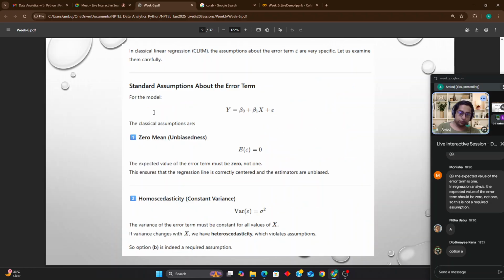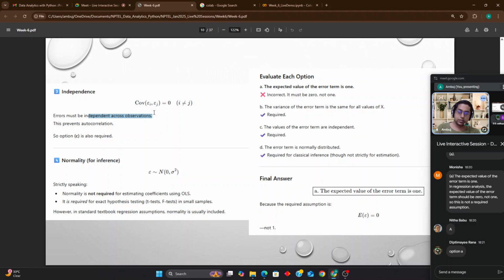The normality: the error term is normally distributed. Yes, normality has to be there for the error term. Normality is not required for estimating coefficients of ordinary least square regression, but it is required for exact hypothesis testing, which are t-test, f-test in your small samples. In standard textbook regression assumptions, normality is usually included.